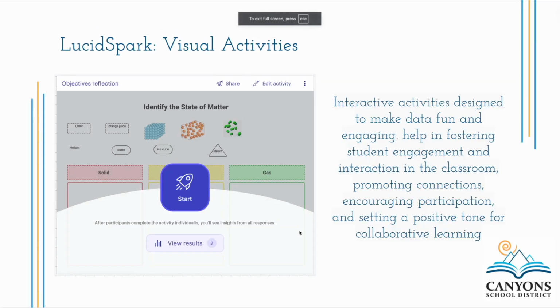This is one that I think is really neat. You can actually create interactive activities and provide them. They call them visual activities, where you can have students complete activities. You can actually then view results and just see where students are at.